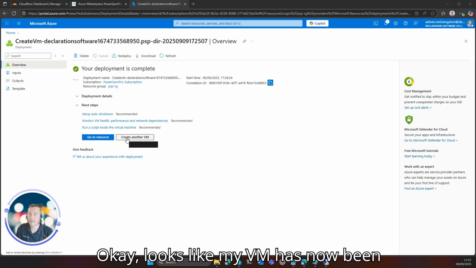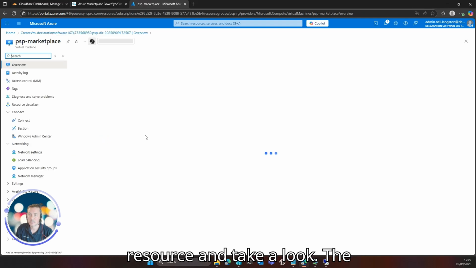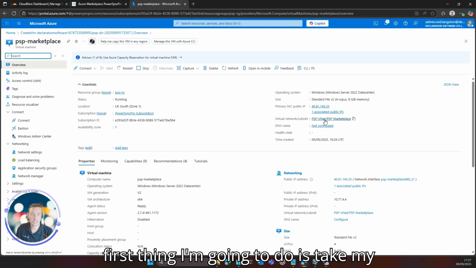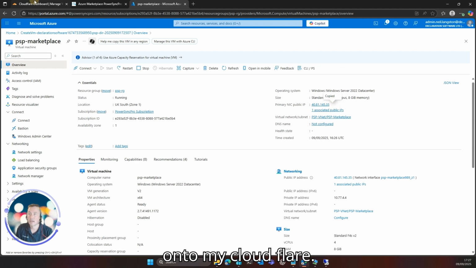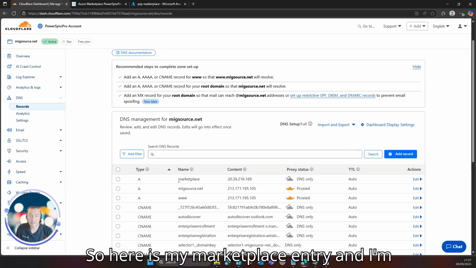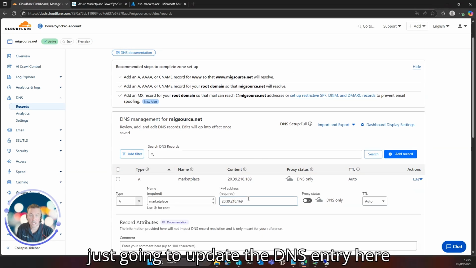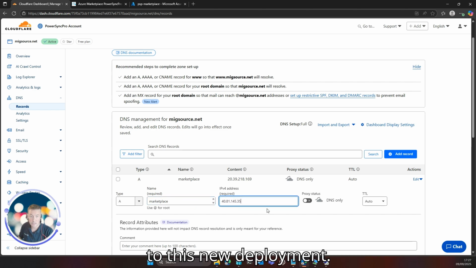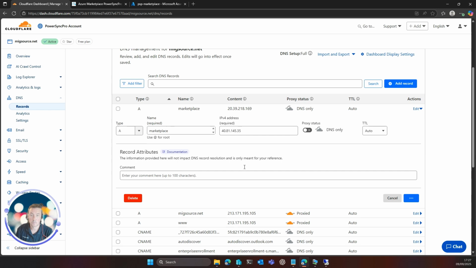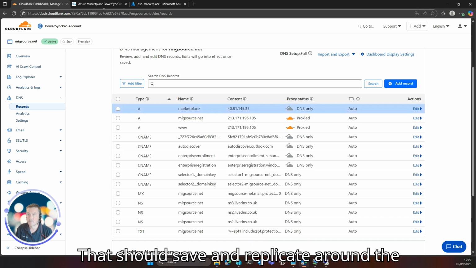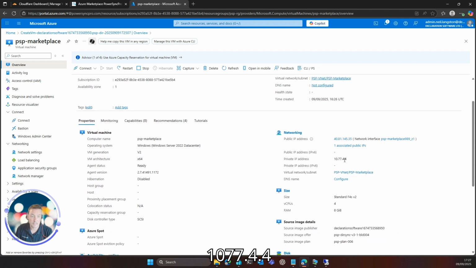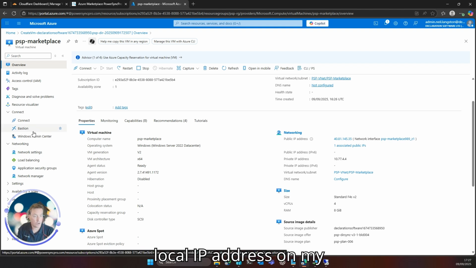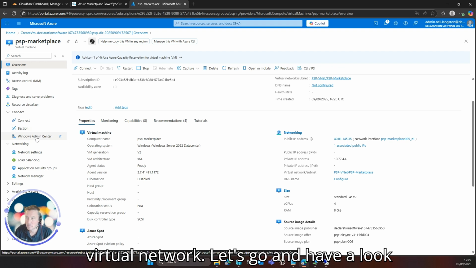Okay, looks like my VM has now been created. So I'm going to go to that resource and take a look. The first thing I'm going to do is take my public IP here and I'm going to add it onto my Cloudflare. So here is my marketplace entry, and I'm just going to update the DNS entry here to this new deployment. That should save and replicate around the internet. We can see here that I've got a 10.77.4.4 local IP address on my virtual network.